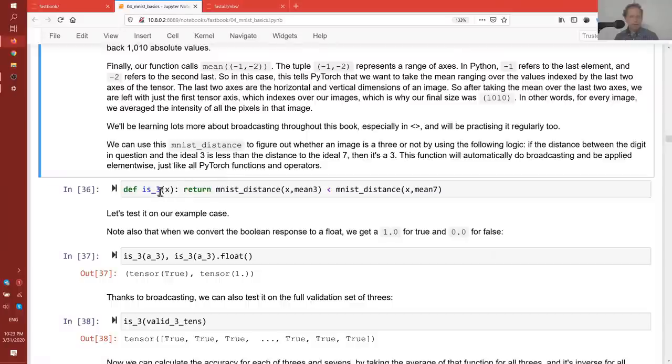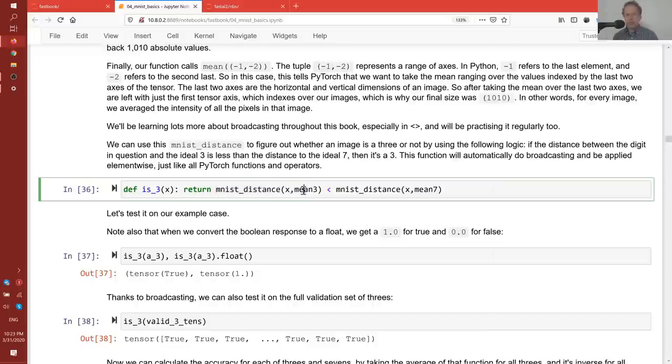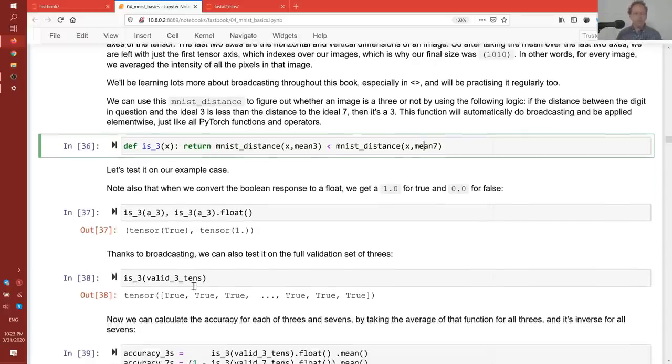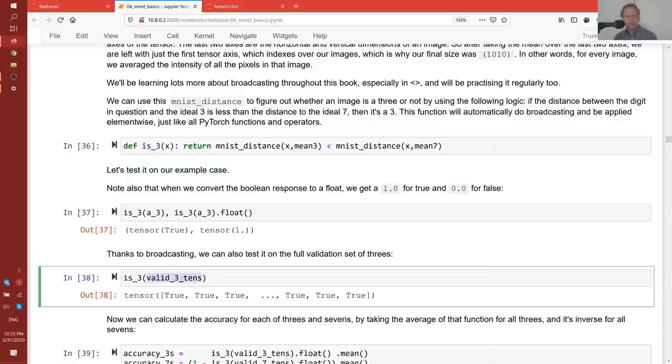So then we can create our is3 function, which asks: is the distance between the number in question and the perfect 3 less than the distance between the number in question and the perfect 7? If it is, it's a 3. So a3, that was that actual 3 we had. Is it a 3? Yes. And then we can turn that into a float, and yes becomes one. Thanks to broadcasting, we can do it for that entire set. So this is so cool. We basically get rid of loops.